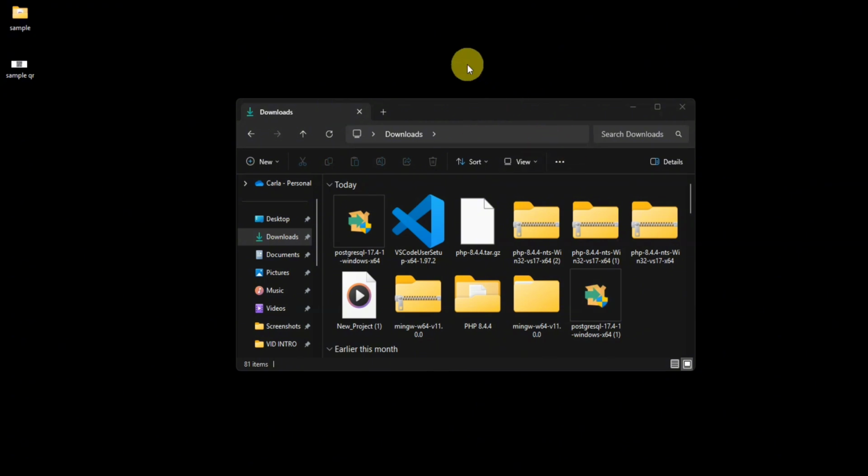So since PostgreSQL is already installed on my end, we will not proceed further through that. But right after it is installed onto your system, PostgreSQL will prompt you to open Stack Builder. So it will automatically open in here. That tool will allow you to install additional extensions.